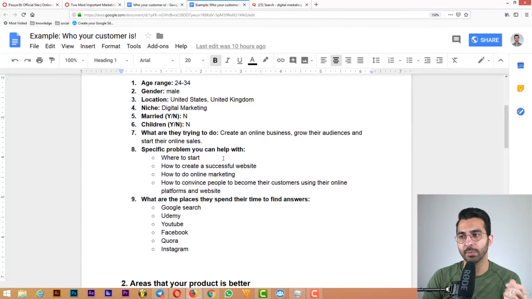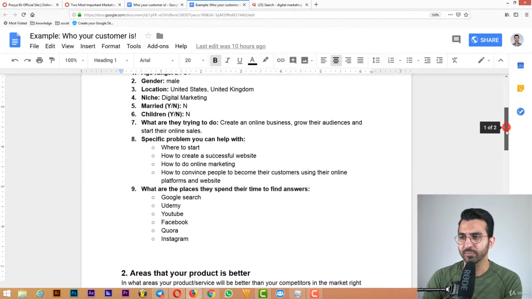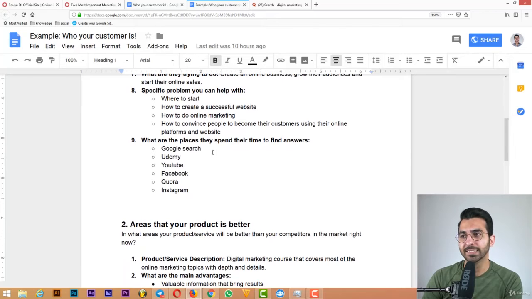Now, let's go deep in it. Where to start? I can help them to understand where to start, how to create a successful website, how to do online marketing, how to convince people to become their customers, and so on, right? What are the places they spend their time to find answers, okay? Where my target audience will go to find the answer for their problem. Google search, Udemy, YouTube, Facebook, Quora, Instagram, and so on, right?